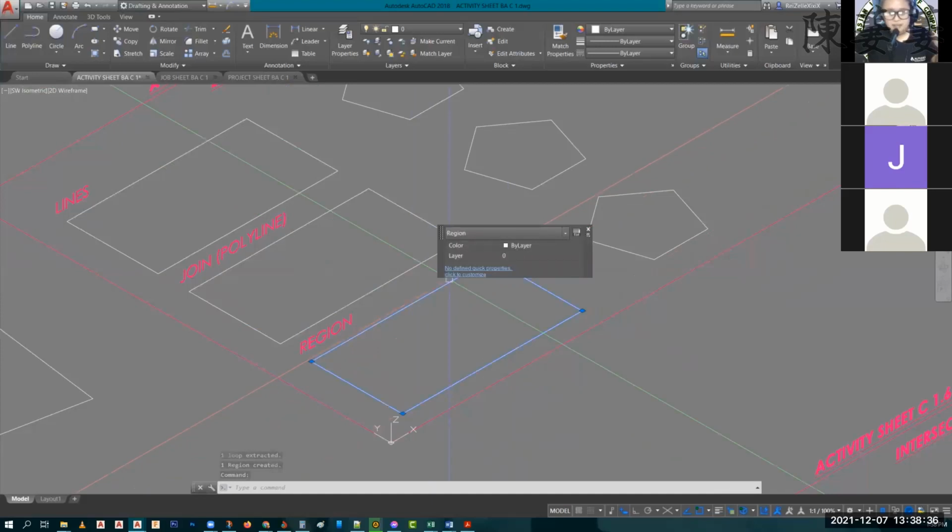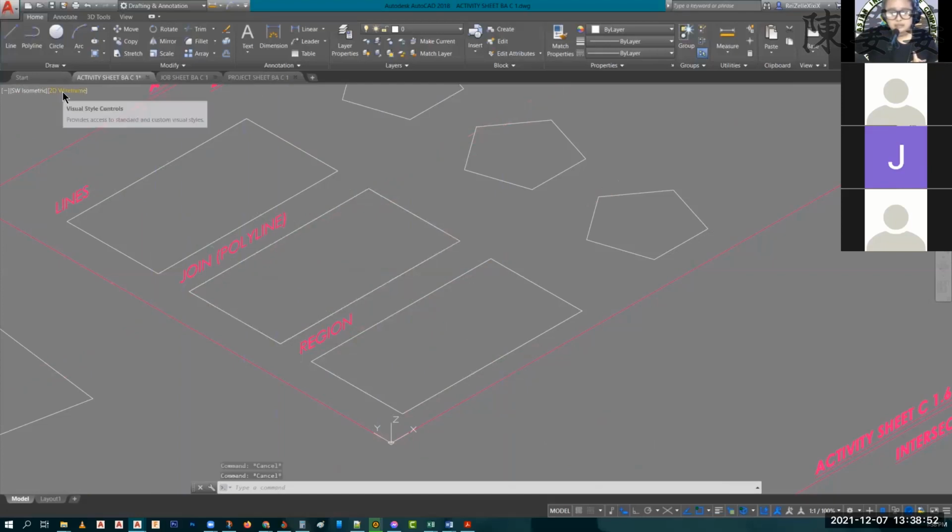Then, another question from me: Madam, there is no difference between join and region, so why do we need to know region? There is no difference because you're using the 2D wireframe visual style. To see the difference, you can use conceptual, or other visual styles aside from hidden. So let's say conceptual.